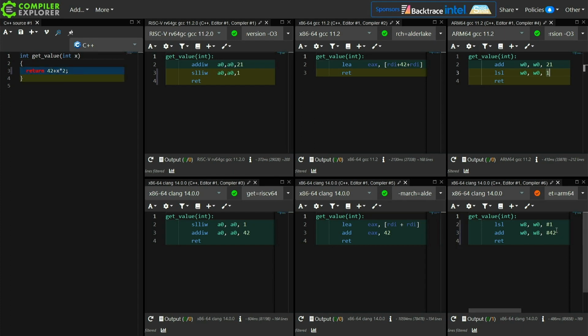Now, Clang down here, it has said, let's do the shift left by 1 of X, the input register, and store that in W8. That's going to be X times 2, which is what we expect. And then it adds 42 to the result of W8, stores that in W0, and returns. That's what it's doing on ARM64. Why it introduced this extra temporary register, I find very interesting. I don't have an answer for that.